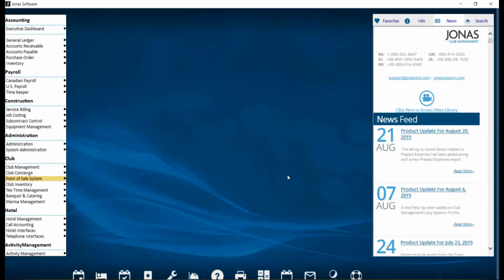A sales area is the physical location of the club where a sale takes place, but can also be used for virtual areas such as administration. Once a sales area has been set up, it can be used in many places throughout Jonas. Let's take a look at all of these available areas.